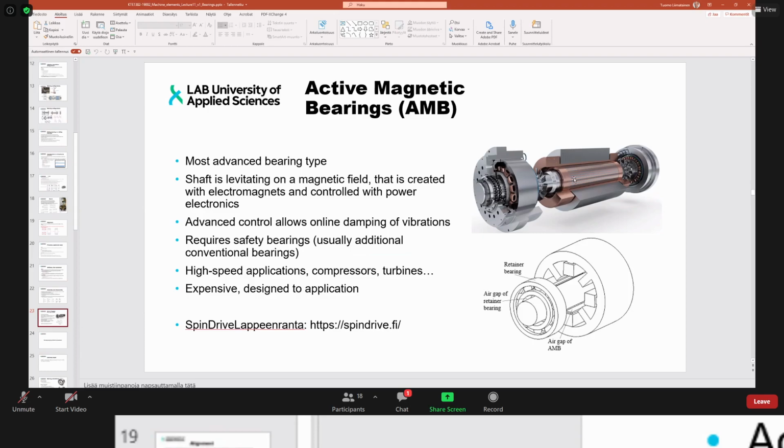So like in this picture, we can see that there's an electric motor which has a shaft which is supported from both ends with active magnetic bearings. And as you can see, the bearing modules are fairly big and fairly complex. And in addition to the active magnetic bearing, you also need some sort of normal or ordinary bearings as safety bearings, in case for example the power is cut, so there would be no damage to the components.